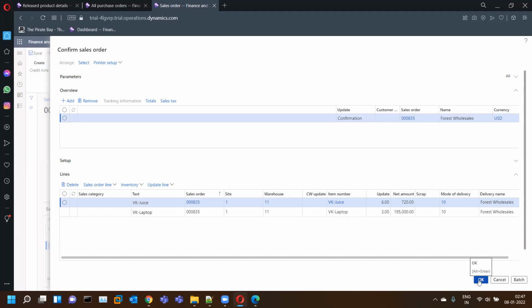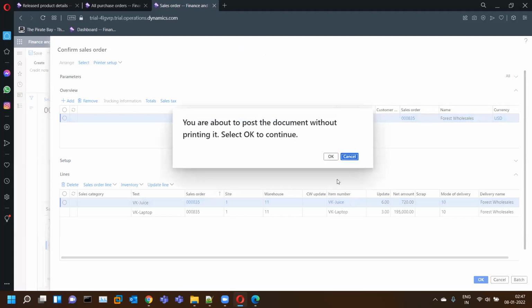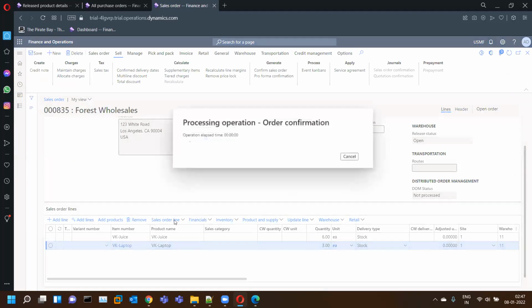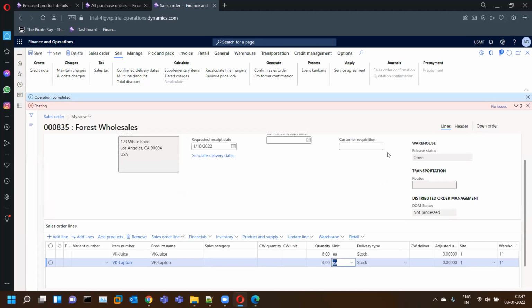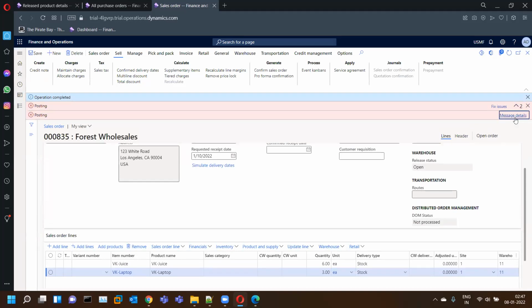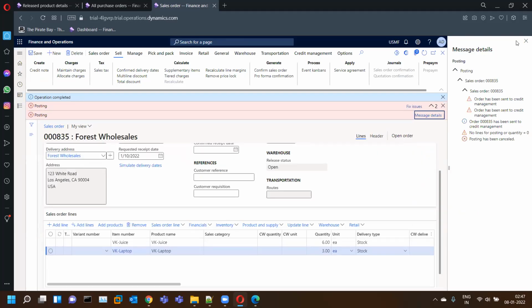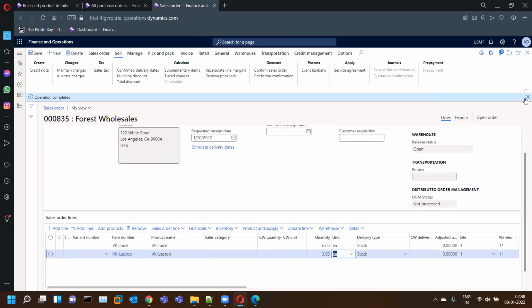Yes, please do the confirmation. And then we'll try to pick and pack both of these line items. And we are getting an error. Why? Okay, some credit management functionality is enabled.